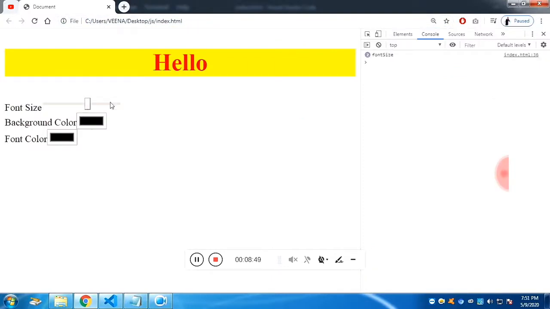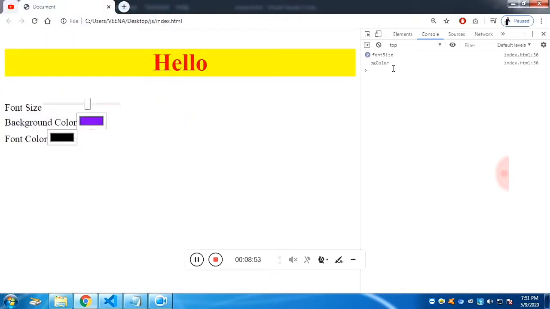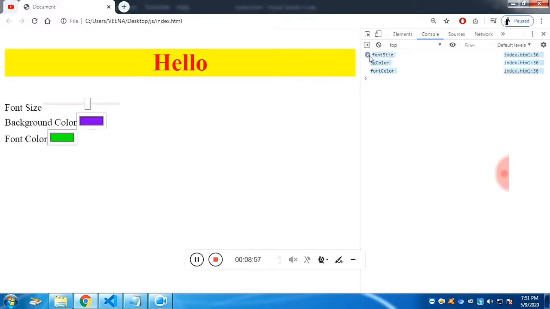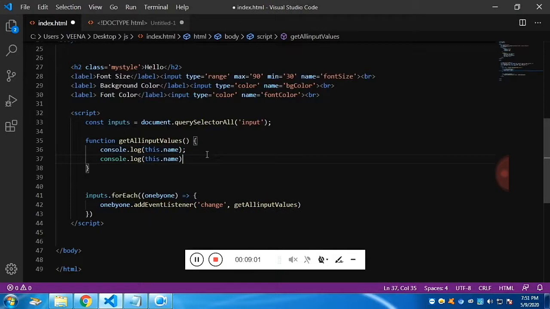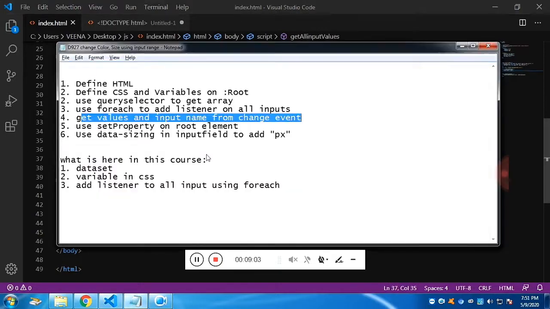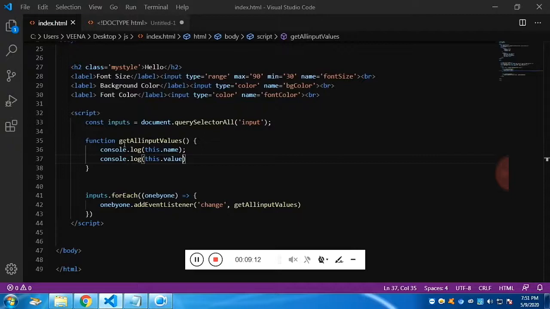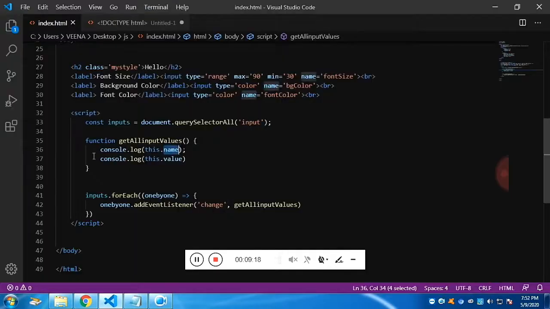So if I change, you can see the font size. If I change the background color, you can see the BG color, which is the name. If I change the font color, it says font color. So I'm getting the name perfectly. Now let's check whether we are getting the value of the input field right or not. So I hope it would be fine. If I change, you can see font size and 65, which is a number. So name and value is working fine for the range slider.